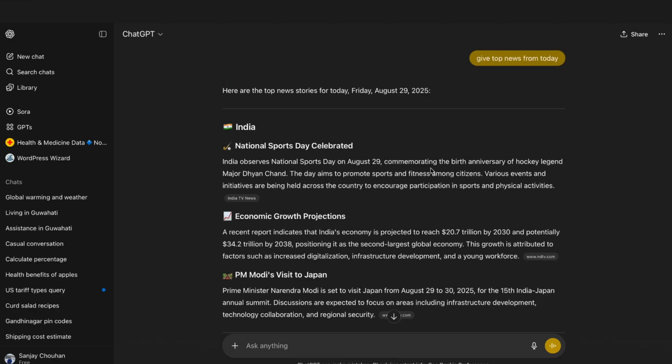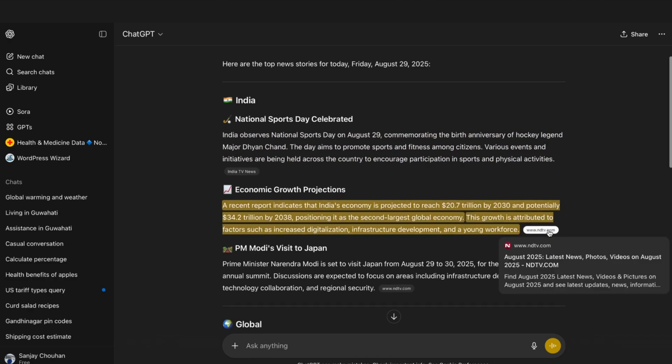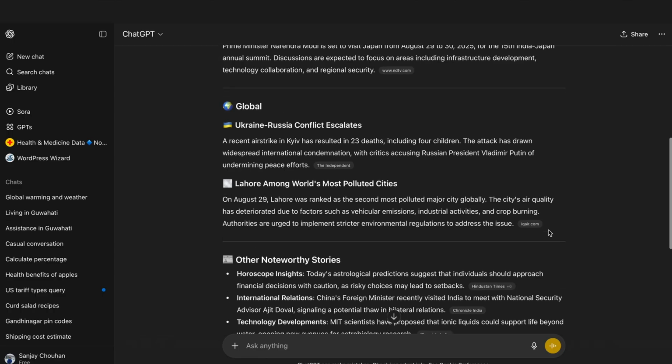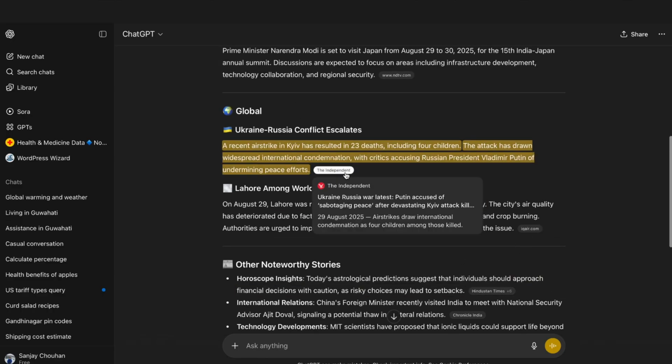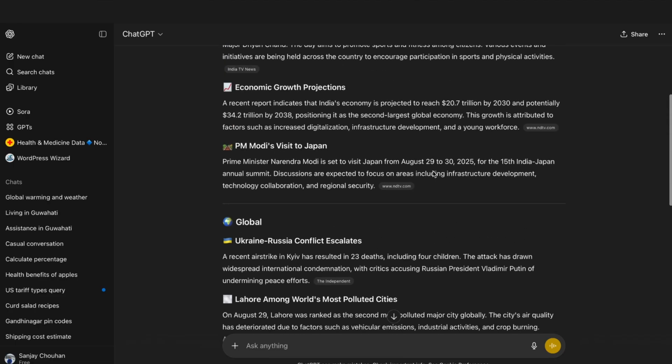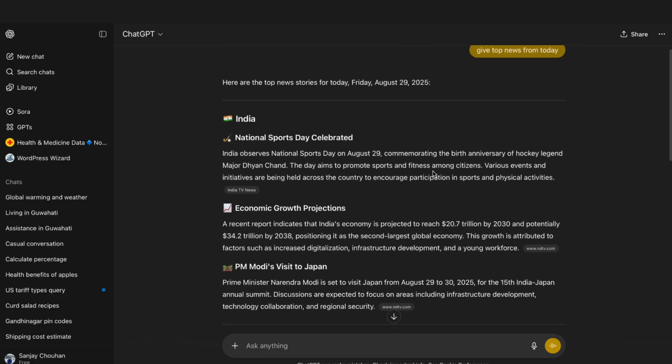So it uses various news channel forums to create this summary. It's using India TV News, NDTV, and a few others like Hindustan Times, Chronicles, The Independent. So it's a consolidated summary from all the major news articles.